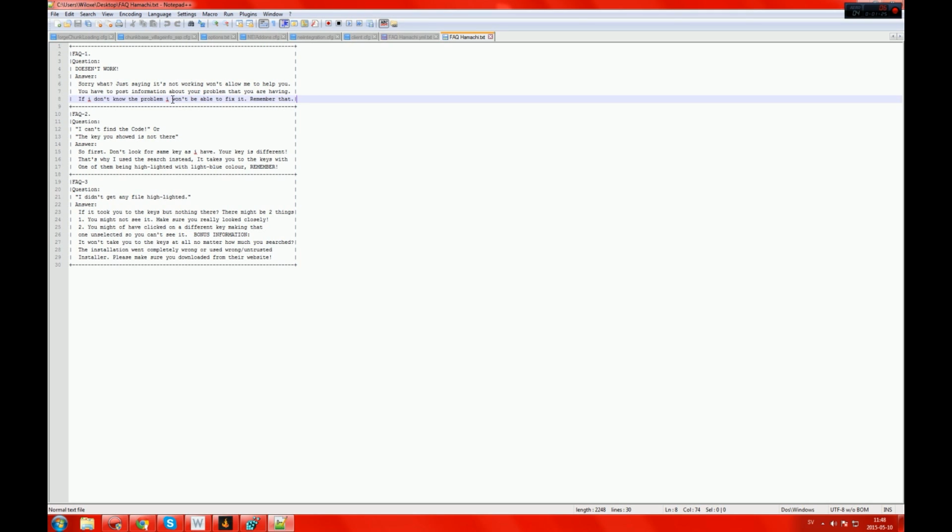Now, frequently asked question 2. The question is, I can't find the code, or the code shown isn't there. First, the keys of course don't look the same, because you have different keys from me.